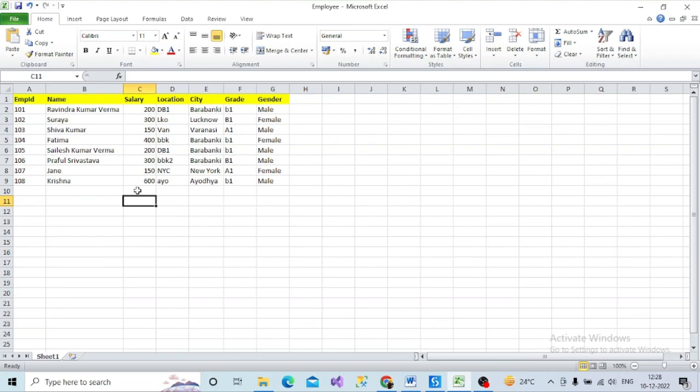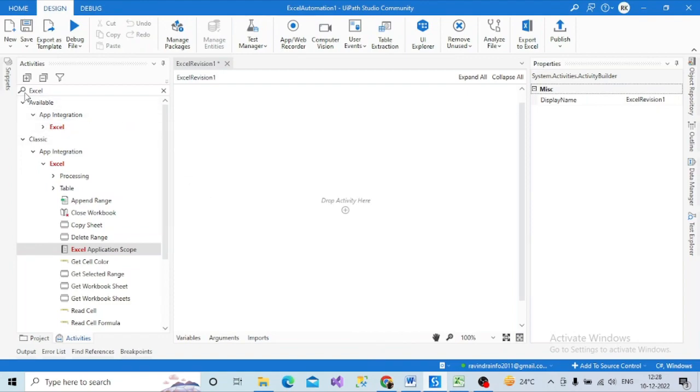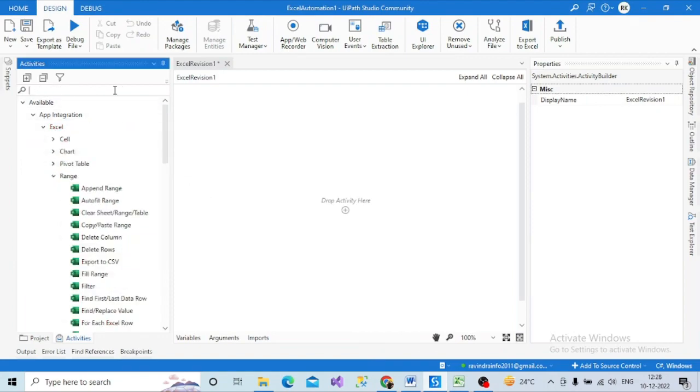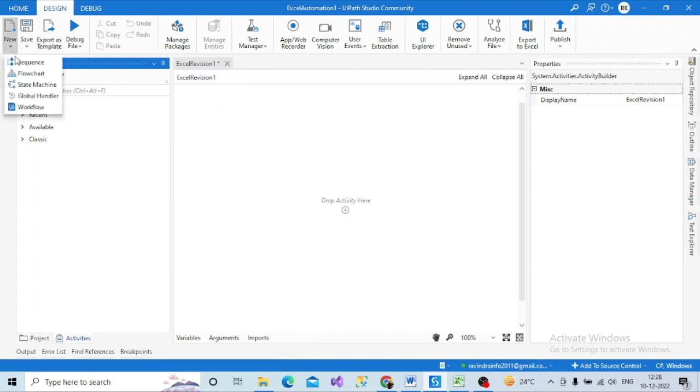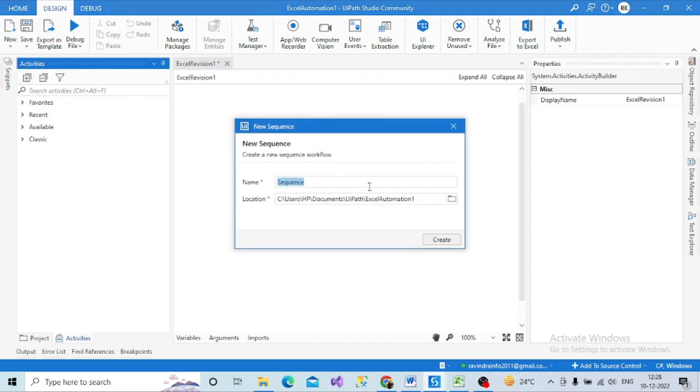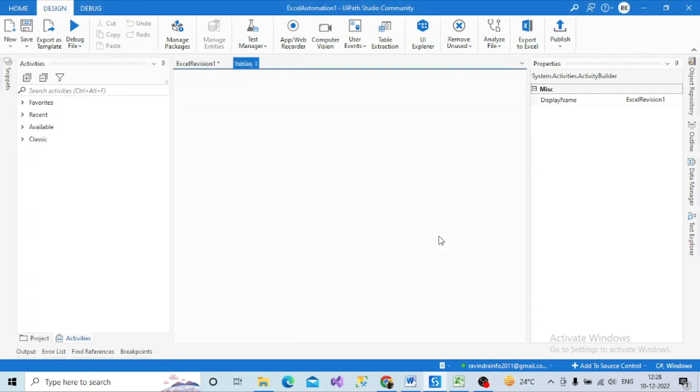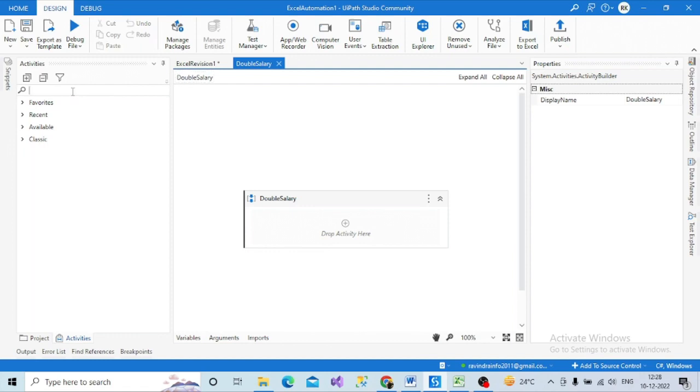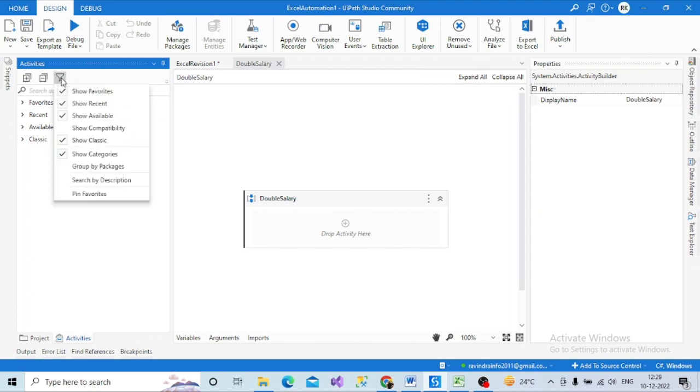So if you are a .NET developer, it will be very easy for you to understand. So I have opened UiPath Studio over here, and I am going to take a new sequence. Let me rename it double salary. Here I will go in activities, and I'm using the latest version of UiPath Studio, so we need to click over here and enable the classic.